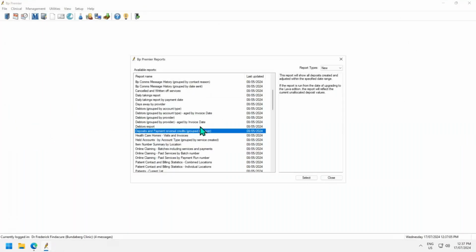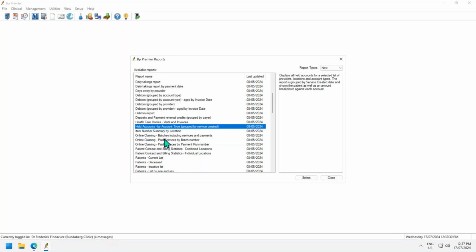If we keep going down, there is this held accounts report, but again, I would be looking at held accounts through held accounts in the management menu, only because you can actually do something with them from there. This is just a static report that shows you the same list that is already in the management menu. There are a few online claiming reports through here, but again, you'd probably be looking at that through management online claiming because you can actually do something with that. But if you did need one of those reports, there's a few in there as well.